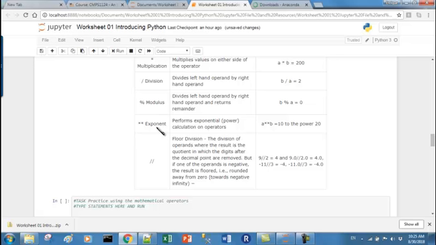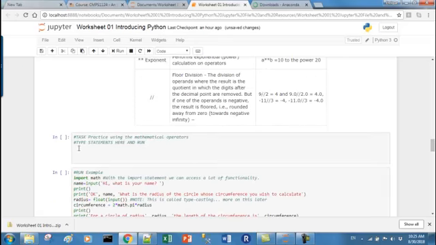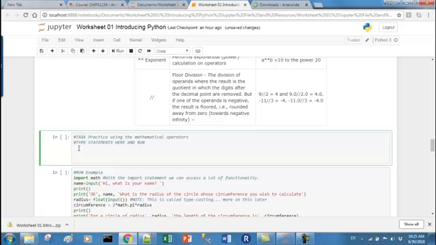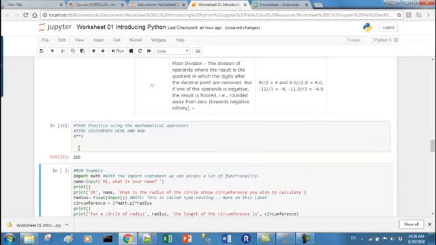So Excel uses the little caret sign, but here we use 2 asterisks. So 5 to the third power is 5 asterisk asterisk 3. You can practice those in here. So let's look at that. If I want to go 6 to the third power, I can do that like that.